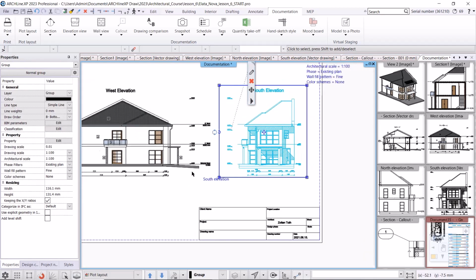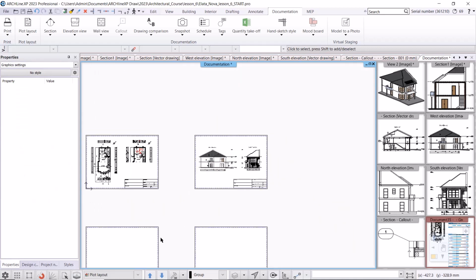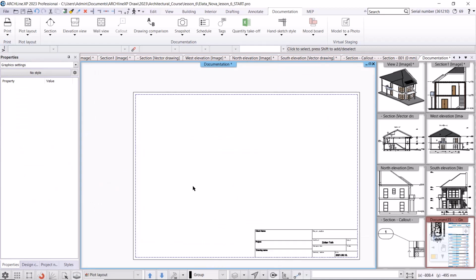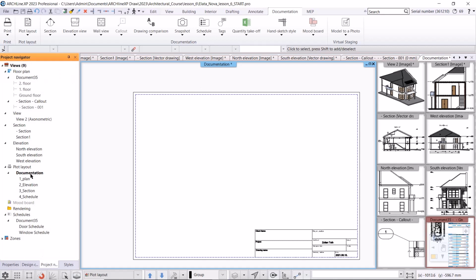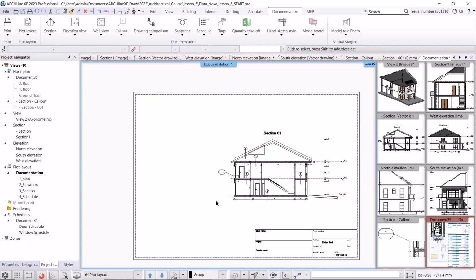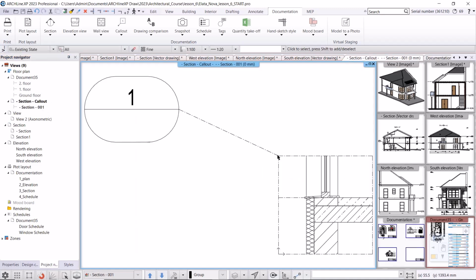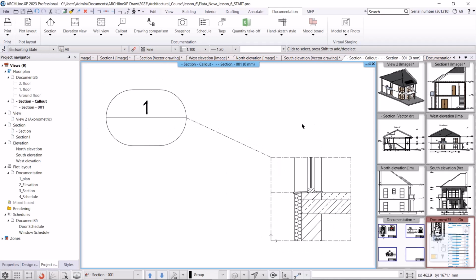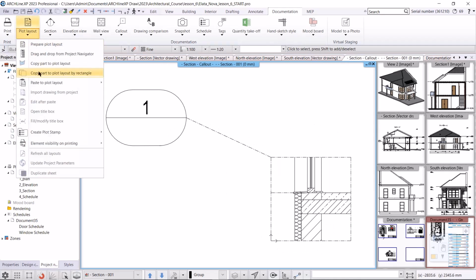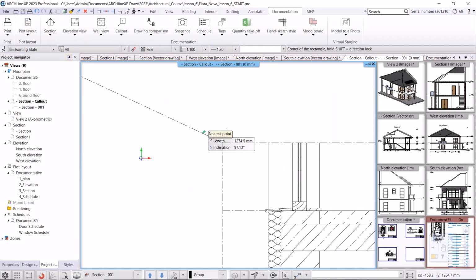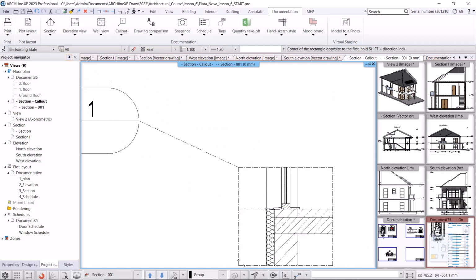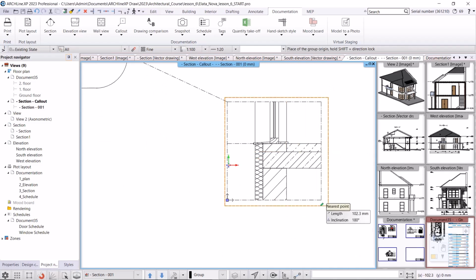Our next task is to copy the section onto the third plan sheet. I'll use the project navigator again, and copy the BB section to a scale of 1 to 100. I'll place it on the right side, because we'll copy a callout onto the left side. We'll find the callout under the BB section, in the elevation section, and I'll use the plot layout, copy to plot layout by rectangle command to copy it. I'll select this callout, and place it onto the sheet at a scale of 120, ensuring it's well visible.